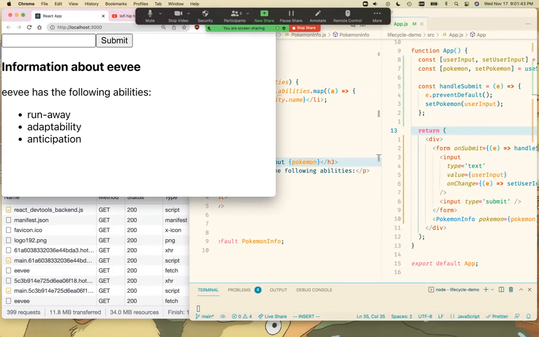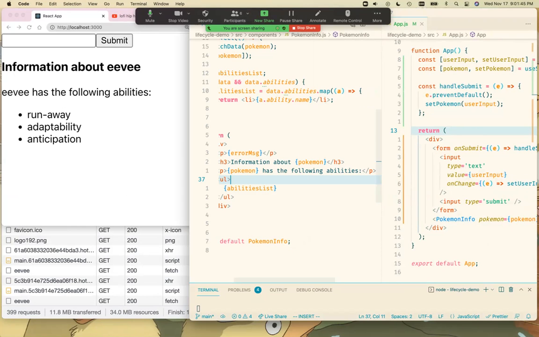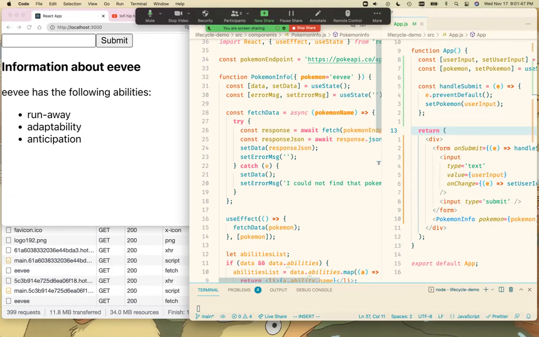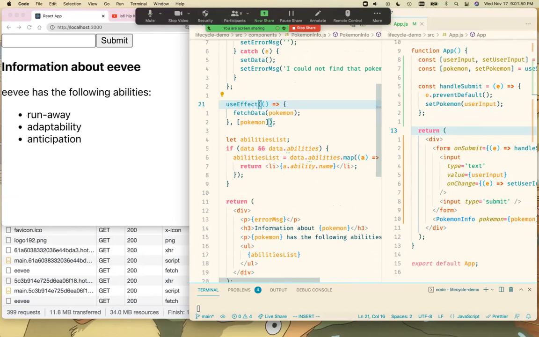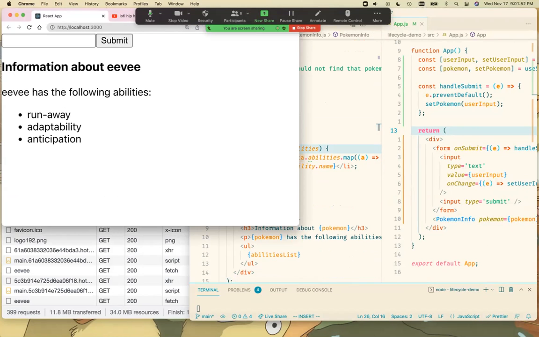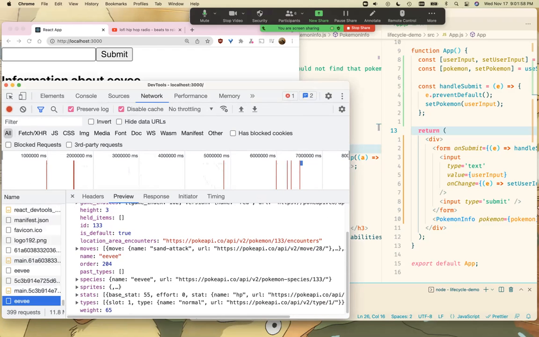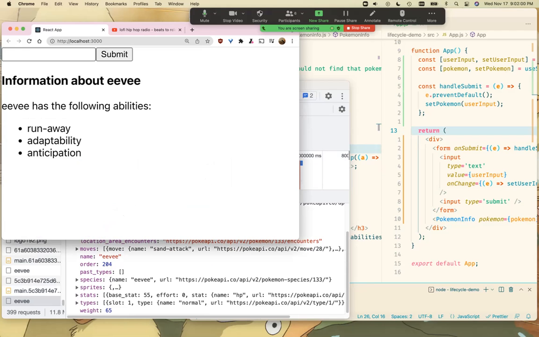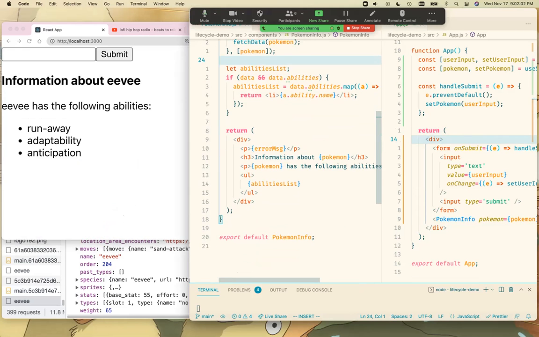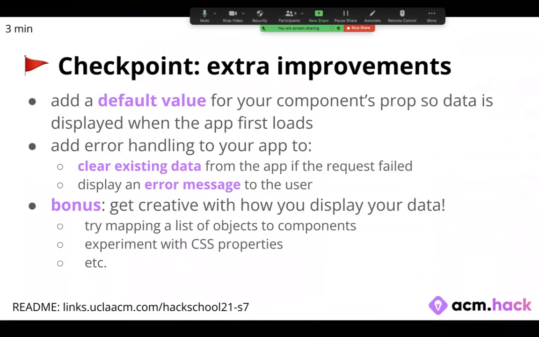So now we've learned how to parse the data from our data object into a better-looking way of displaying the data to the users. Obviously, you can get more creative with this, and instead of just showing the abilities, you can get a whole bunch of different information and render it to the user. So that's actually the final checkpoint, which is to add a default value to your component's props so that you get some data when the app first loads.